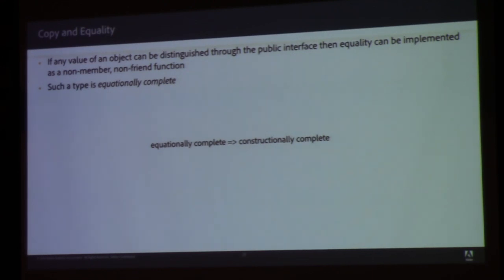So when we're talking about complete types, we want constructionally complete types. We want equationally complete types. In fact, an equationally complete type implies it's constructionally complete. If I have enough information to look at all of the pieces, then I have enough information to create a copy.